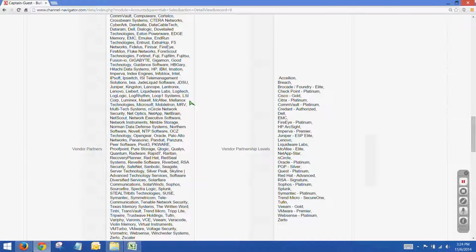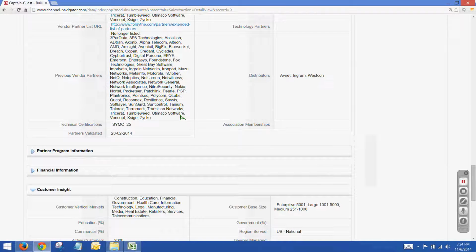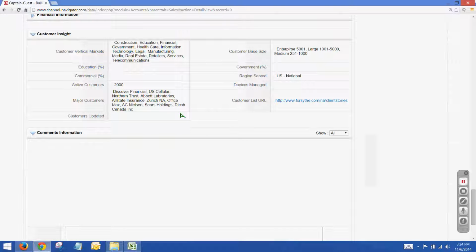The Partner Insight gives the details on the vendors or manufacturers that the company actively works with. Vendor partnerships on the right-hand side is drawn from public partner locators operated by the vendors, and we identify top-tier partners. And finally, in the bottom section, in the Customer Insight, we give information on the end customers they sell into, the vertical, size, region served, and key customers, etc.